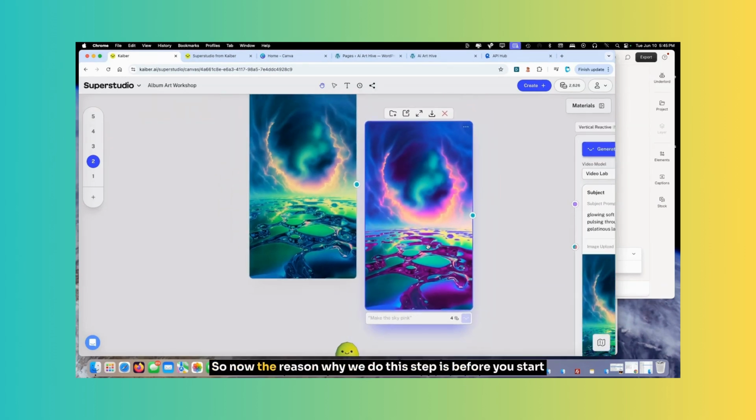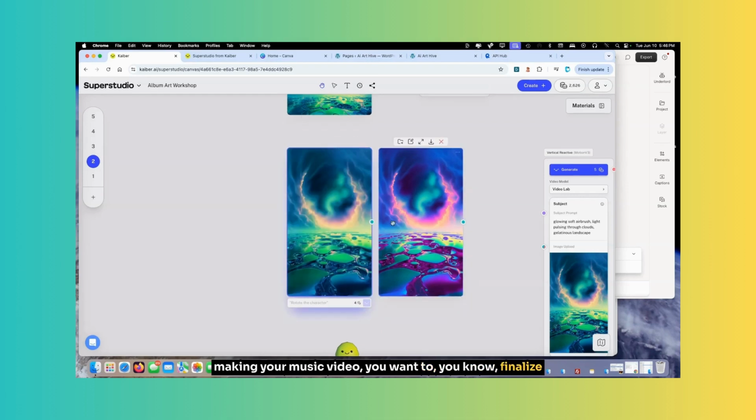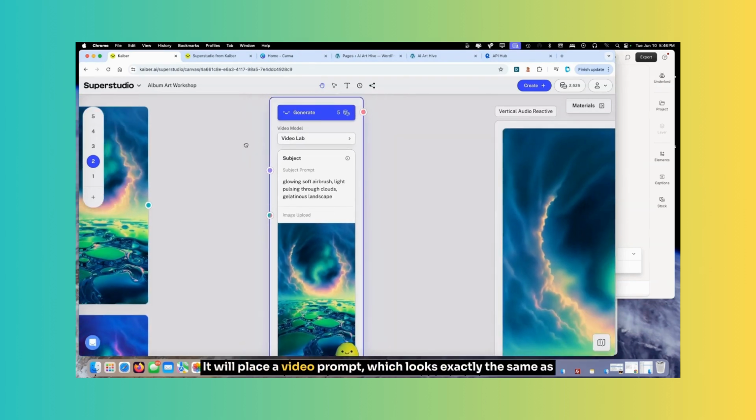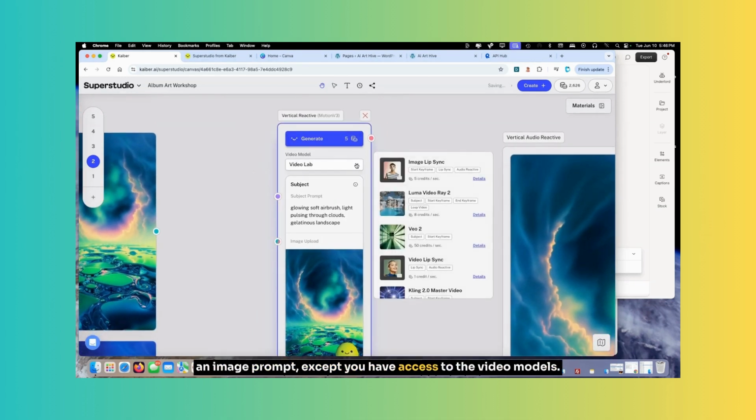Now the reason why we do this step is before you start making your music video, you want to finalize the images that you want to use as the basis for the video. Once that's done, you go back here and then you click create a video and it will place a video prompt, which looks exactly the same as an image prompt, except you have access to the video models.